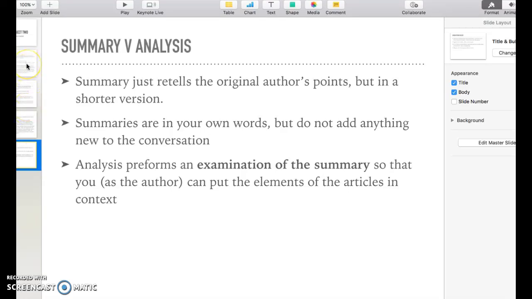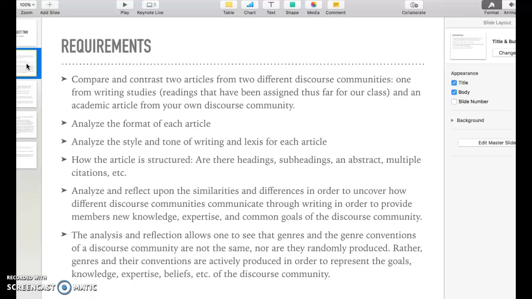And the context that you need to put them in is here on the first slide. So make sure to look this over, think about it, try to find an article in your own discourse community, consider what article you're going to use from writing studies, and then contact me if you have any questions.